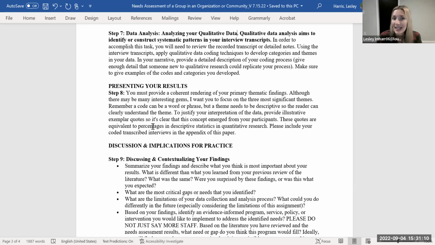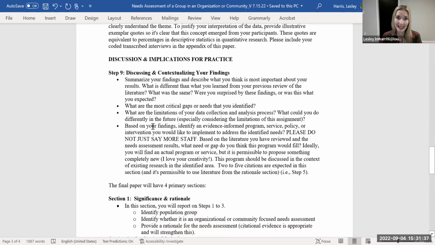Step 8, you're going to present your results. That's where you're going to present a coherent rendering of your thematic findings. Although you might find some interesting gems, I really want you to focus on the 3 most significant themes. And you're really going to ground those themes in data by pulling in participants' very words through quotes or through data excerpts that you have gathered through the transcribing process.